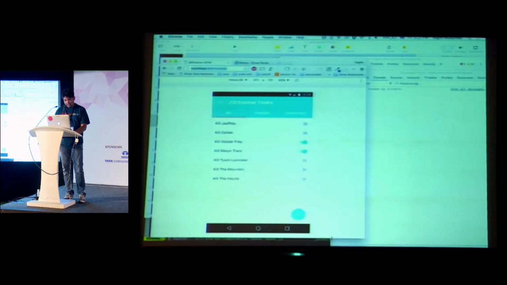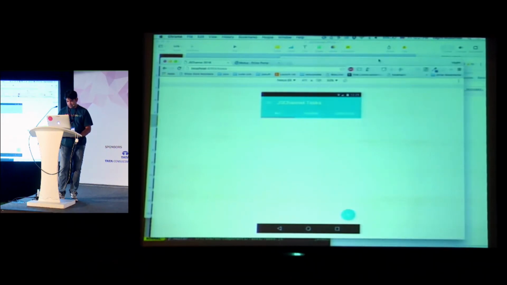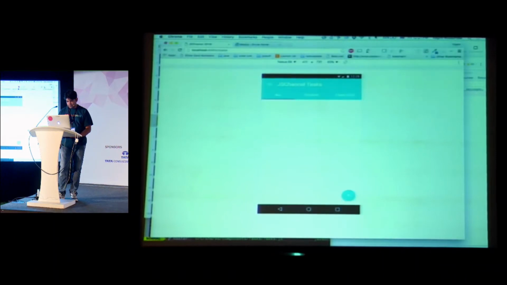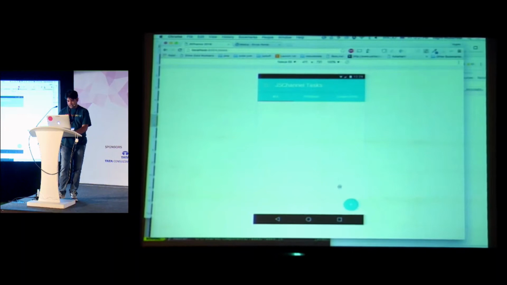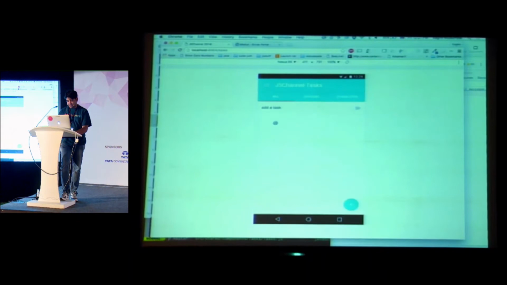But let me quickly show you the app that I built. It's a simple to-do MVC app. Let me expand this a bit. All right, so it's pretty simple. You add a task. You set its due date. And then you say save, and you can add multiple tasks like that.